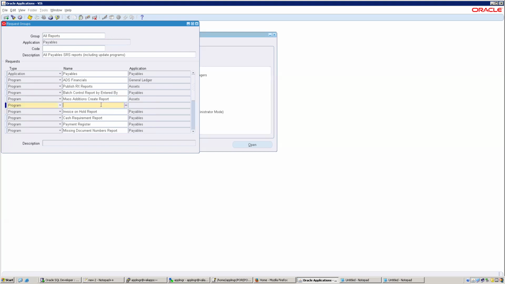So tell me, what is the report name? Venkat? All Reports, sir. Sorry, all reports. No, request group All Reports. So what is your concurrent program name, which you told me, right? I'm not able to see it in the report in Payables.